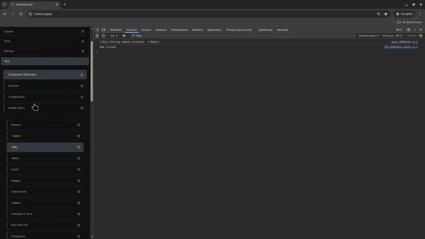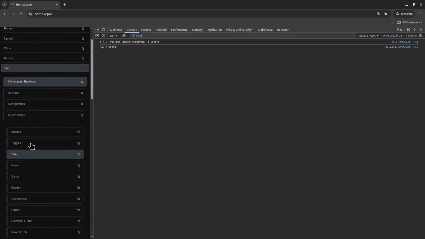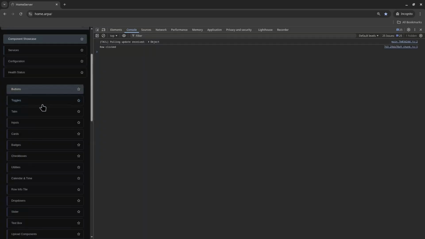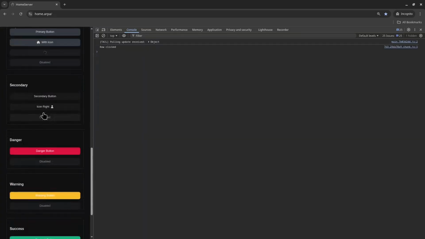The test tab is open source. It's part of our repository. You can study it. You can copy from it. You can use it as a reference implementation. When you're building your own premium tab, you're not starting from scratch. You're building on a foundation.